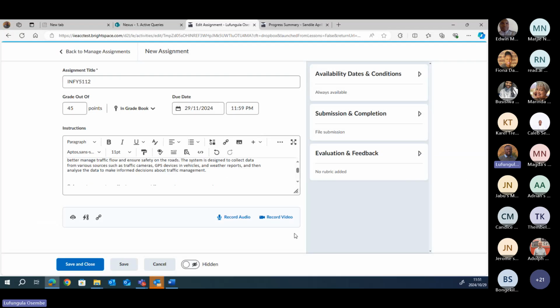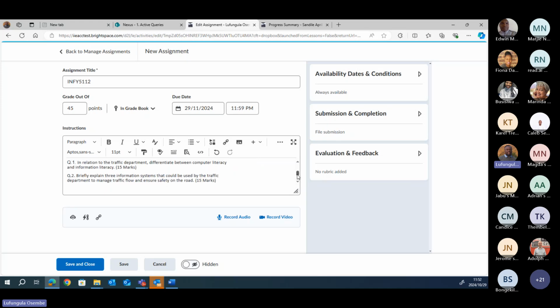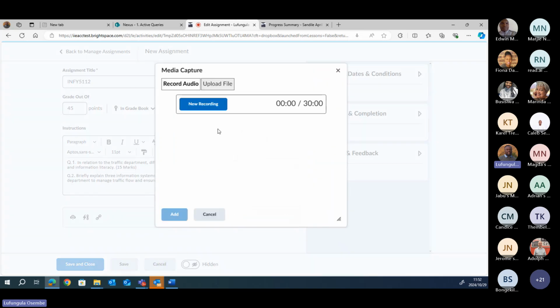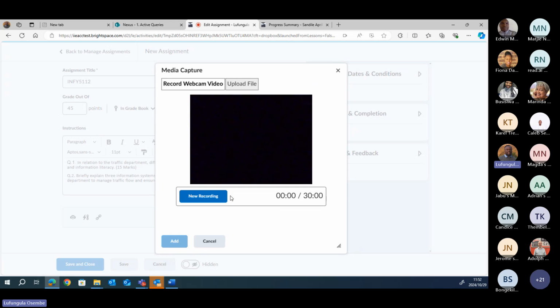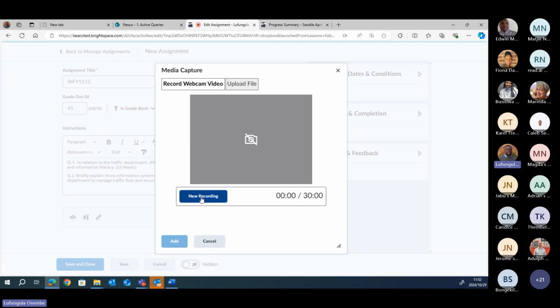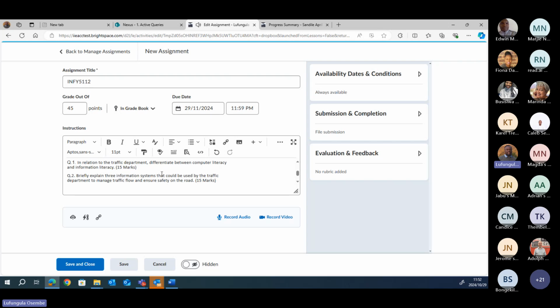Now, if you're a lecturer again, you're more than welcome to enhance your instructions with things like audio, if you want to add audio to the instructions, or you can even record a video as part of your instructions. So it's quite straightforward. All you need to do is get your camera on and press record, and by the time you finish, it will actually be added to these instructions.